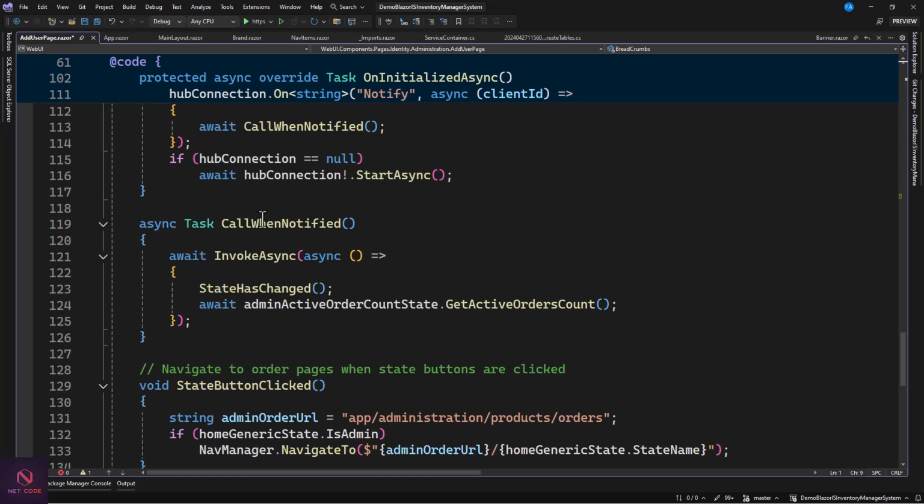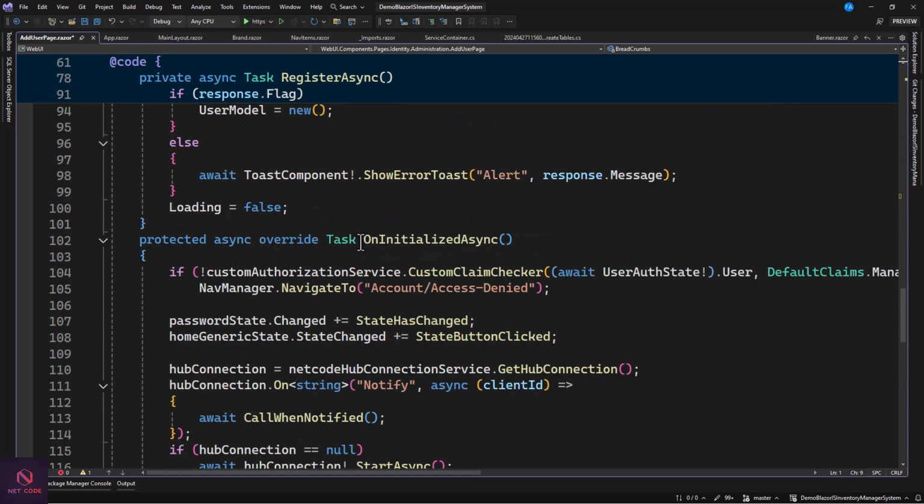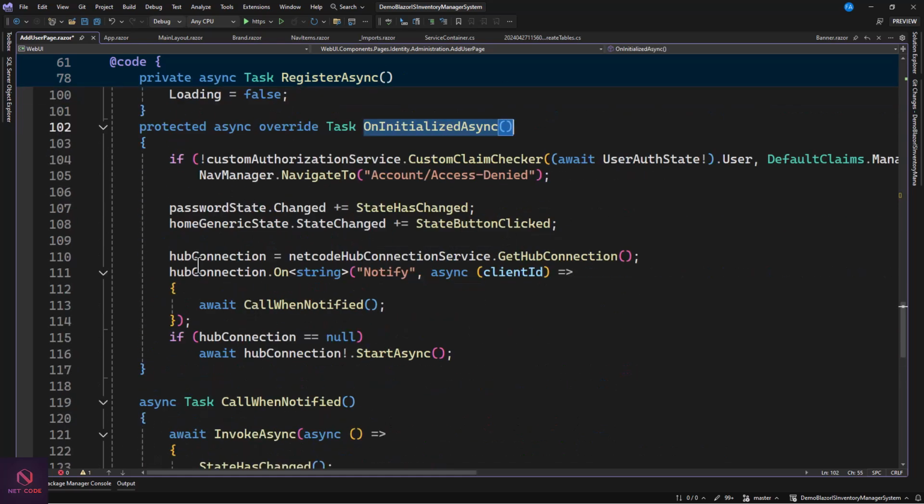Okay, then what else? We also see that when the page initializes, we are connecting to the service created from the hub connection, from the SignalR connection. So in case you want to send anything here, we've already subscribed, so we can have access to that response or the request. You can see from the notified event in here, we subscribe to this event, which takes in a string of client ID.